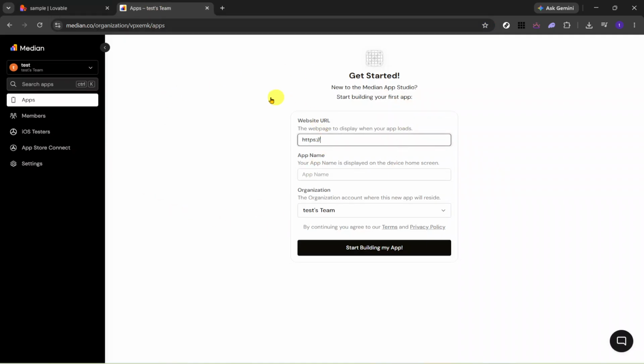A quick tip is to double check that the URL is complete before moving on, especially if you are copying it manually. After that, switch over to Median and look for the left side navigation menu. Click on Apps. This section is where you can create and manage app projects based on existing websites. Once you are there, you should see a place to begin setting up a new app.